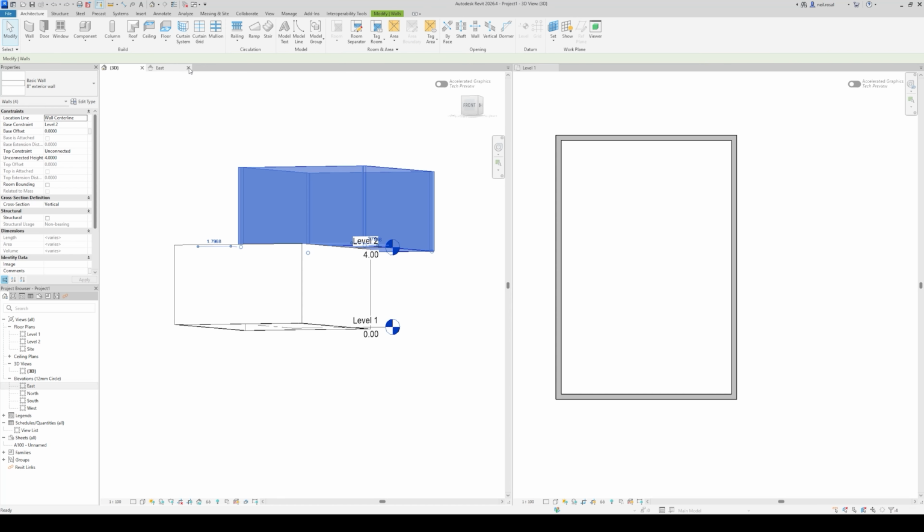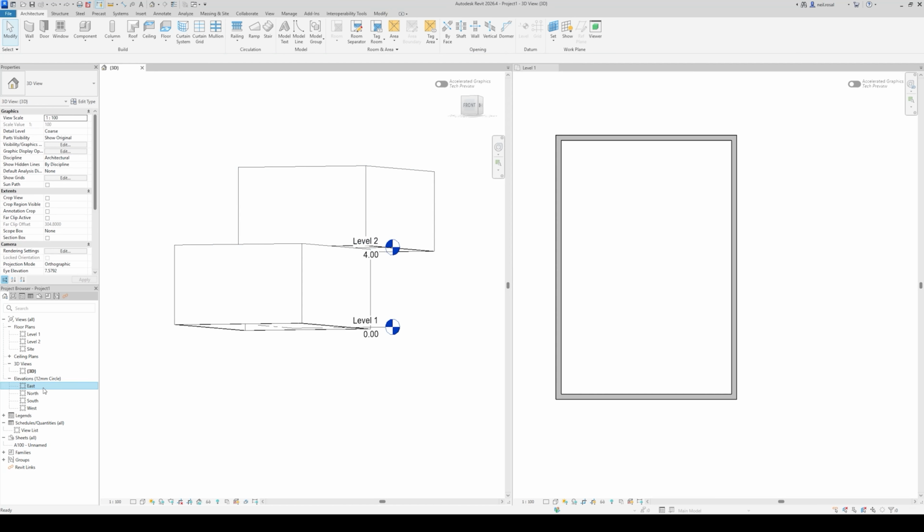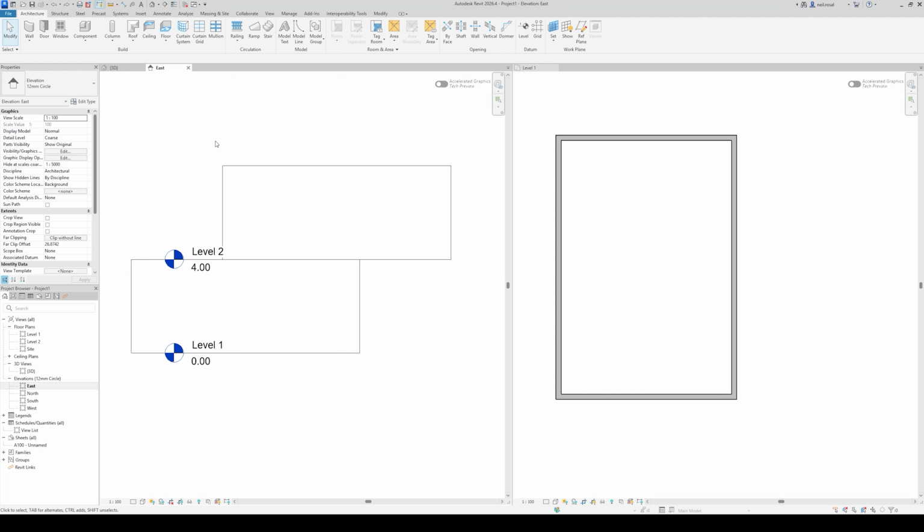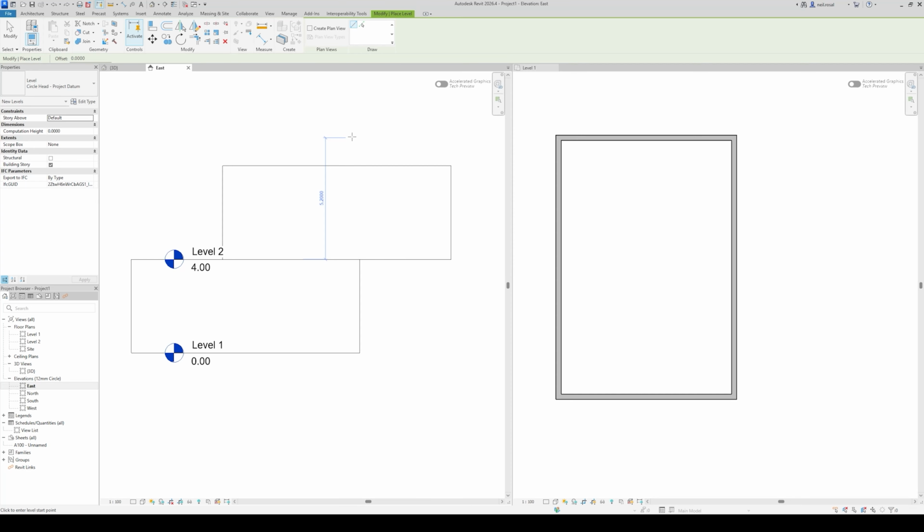Actually, we want to go to an elevation view in this project browser first. It can be any elevation, doesn't have to be east. I just chose east because I just chose it. We go to the architecture tool tab, and we go to this thing called datum, and above datum you see level, or you can type in LL. This sets a new level. I'm just going to flip this symbol over here by pressing this check mark, and align it as well.